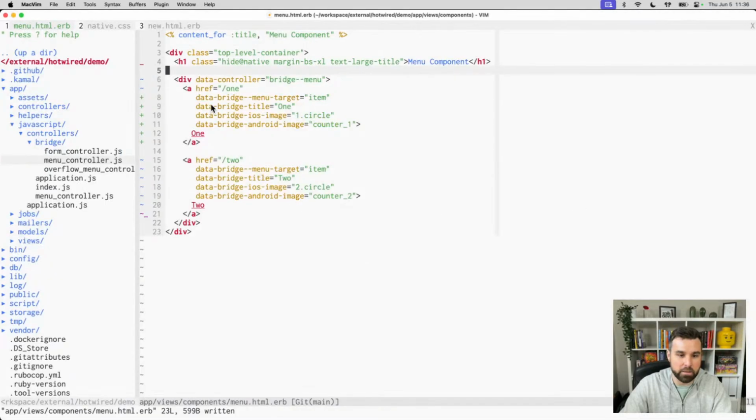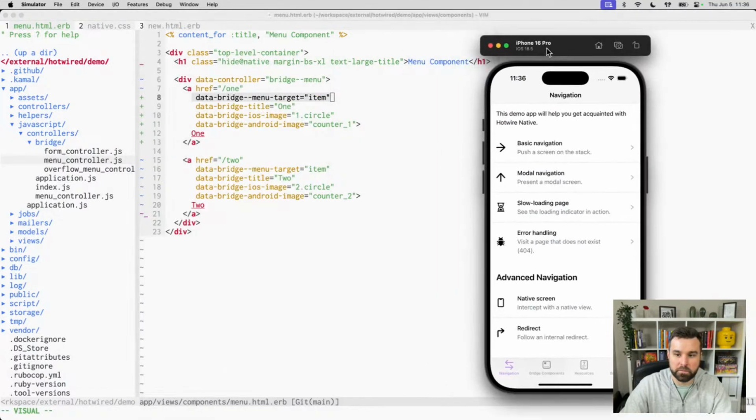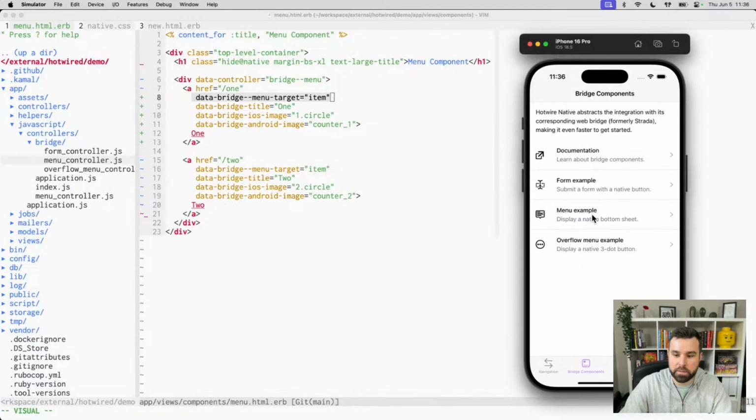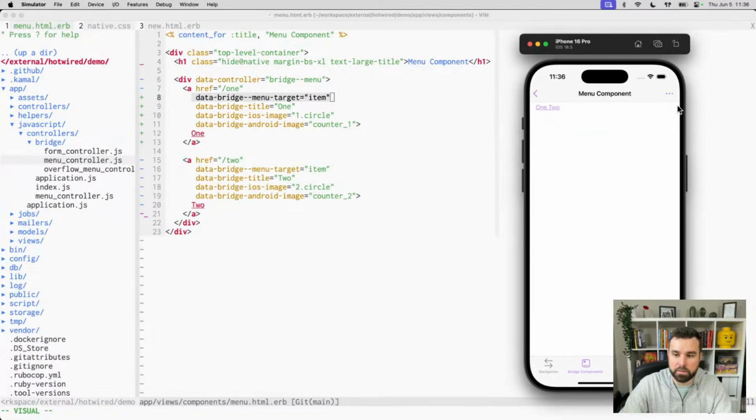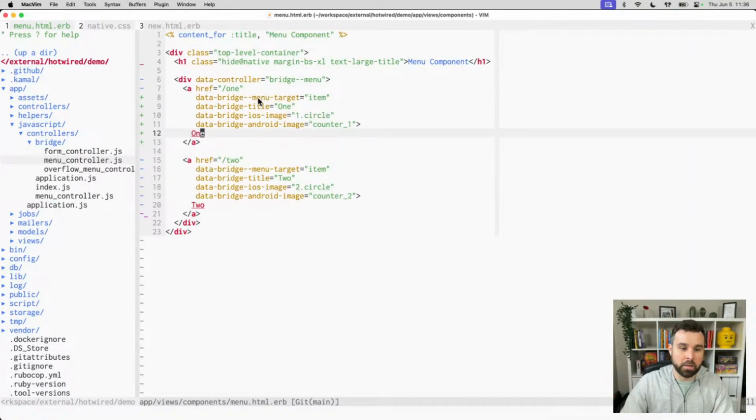What we added here was two links that have these data bridge attributes, which we'll get to in a second. If we now go to bridge components and go to the menu example, you'll see that we have this dot dot dot. We also have the two links, and this dot dot dot now gives us 1 and 2, just like we had in the demo. Impressive, kind of, but here's where we can start to get really exciting. All of this is dynamic. If we want to make this one to, let's say, Joe, or no, let's make something a little bit more interesting there.